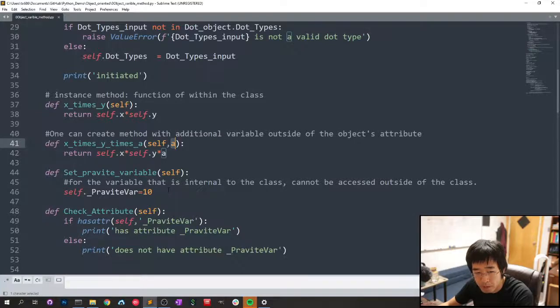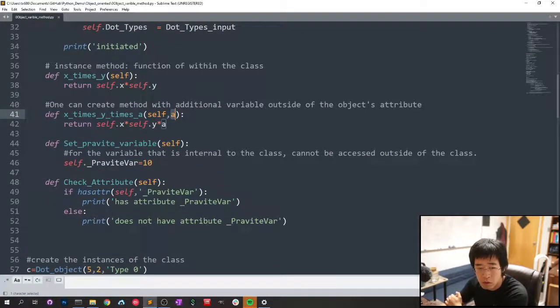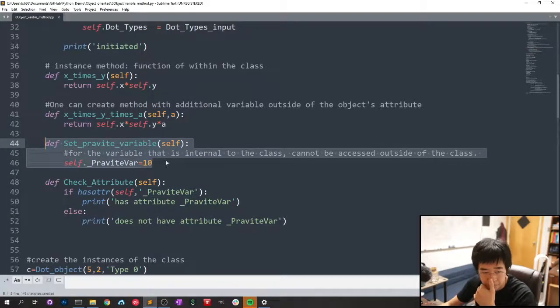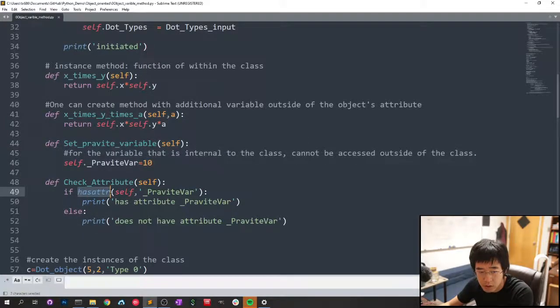For a private variable, it's common for people to add an underscore to indicate that it's a private variable, and thus cannot be accessed outside of the class. There are also a few useful functions to know, like hasattr, to check that an object has a certain attribute, for instance the attribute named private variable.